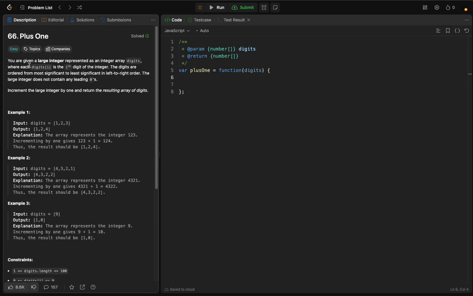So you are given a large integer represented as an integer array called digits, where each digits[i] is the ith digit of the integer. The digits are ordered from most significant to least significant in left to right order. The large integer does not contain any leading zeros. Increment the large integer by 1 and return the resulting array of digits.